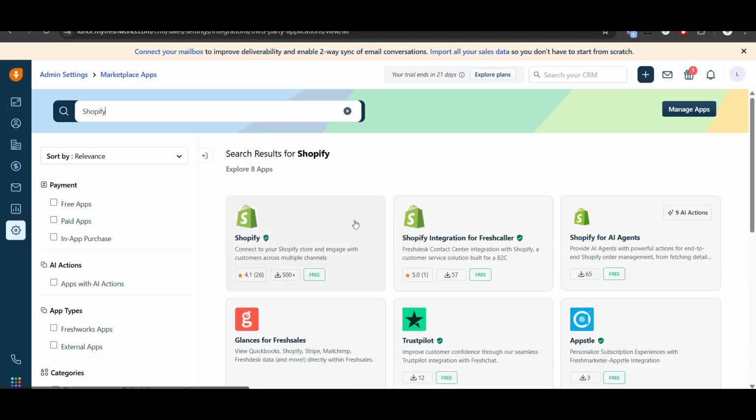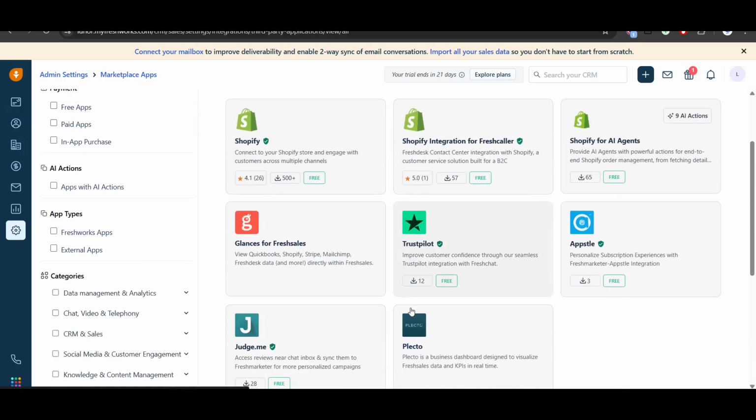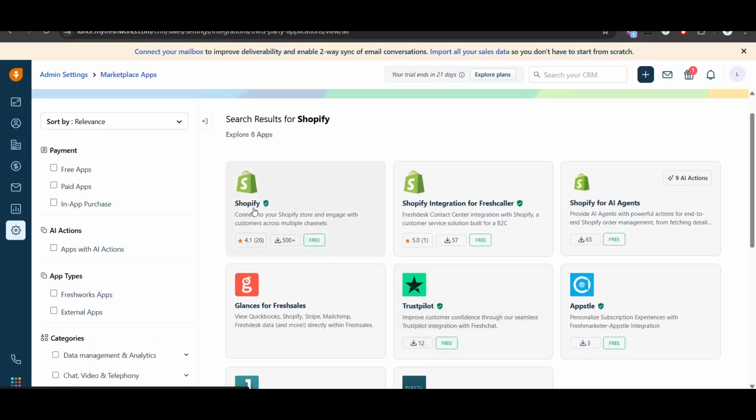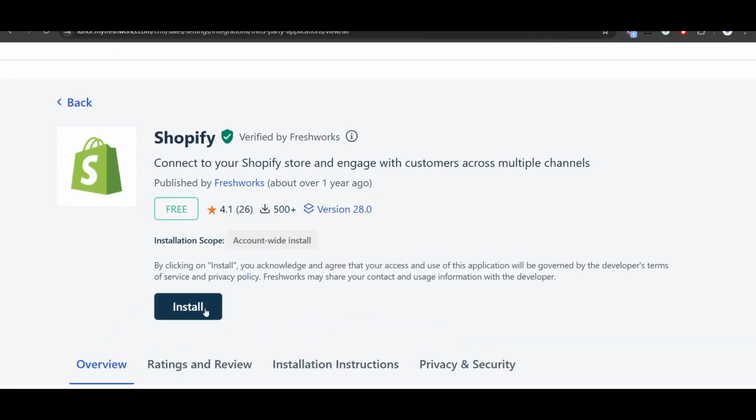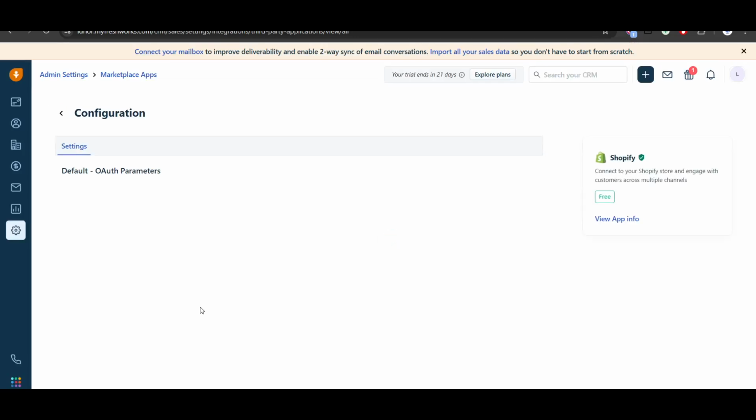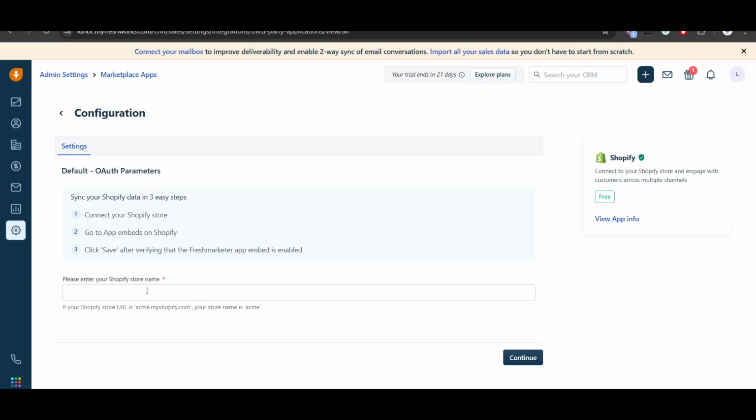Once you search it, you will see multiple options. So just go with the first one, Shopify. Once you click on that, there will be an option to install it. Click on it and the installation will begin. That way, you will be able to install the application from here.